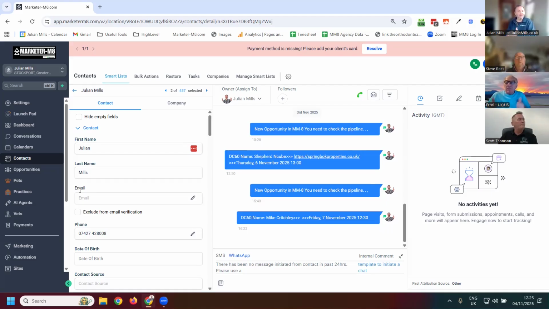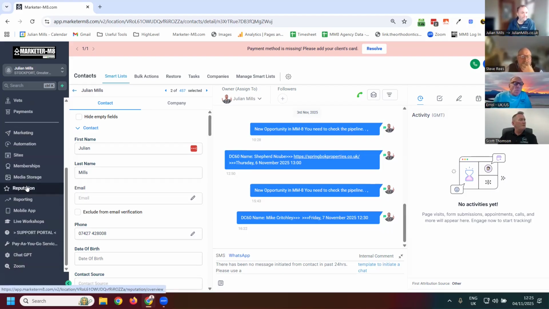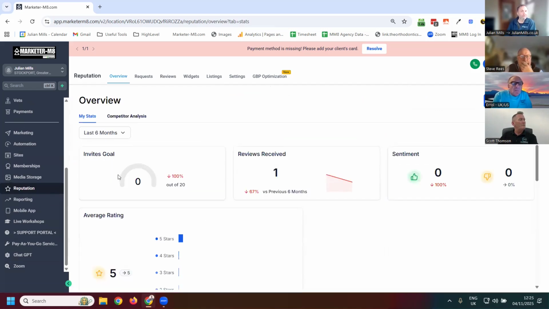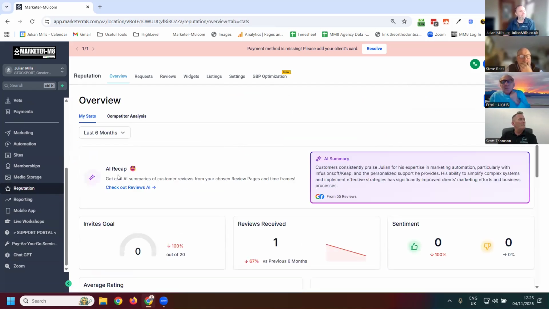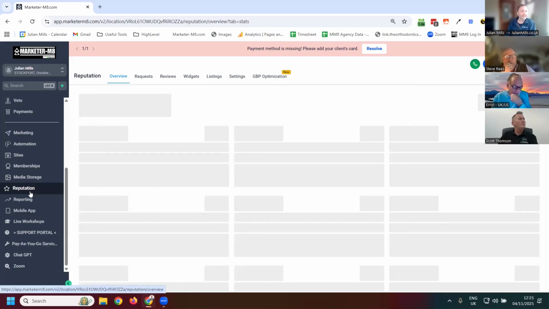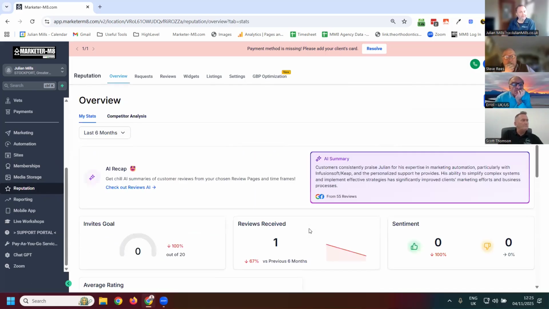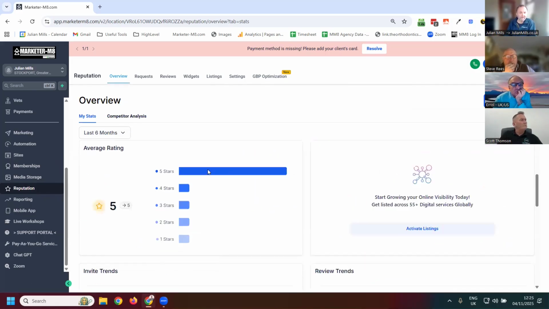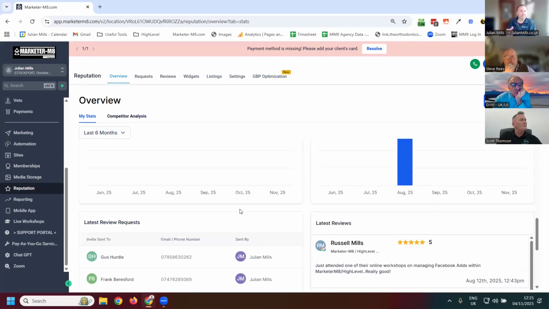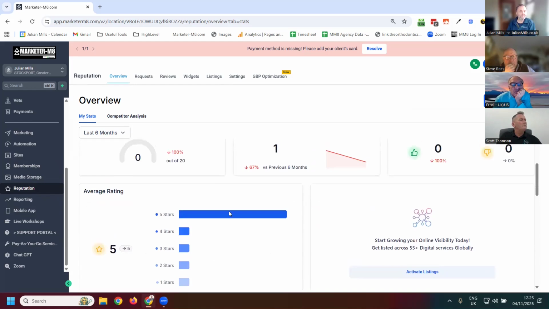Next thing to look at is reputation management. So reputation management is primarily Google reviews and Facebook reviews, but we can do reviews on 40 other channels as well. The main ones are Google and Facebook. So I click into reputation here, and you see the overview. I've linked it to my Google account. I'm not using Facebook so much, so for me it's really focused on the Google reviews.